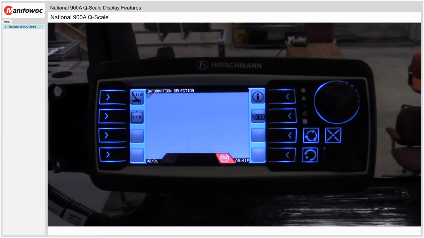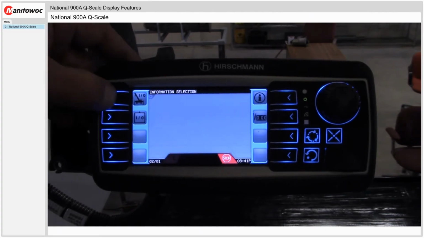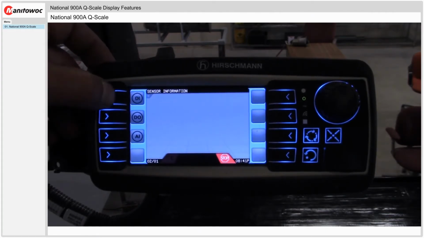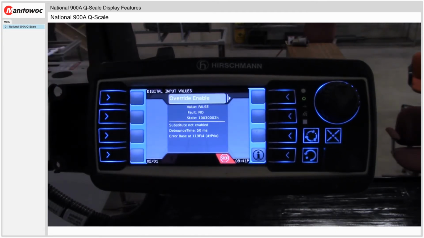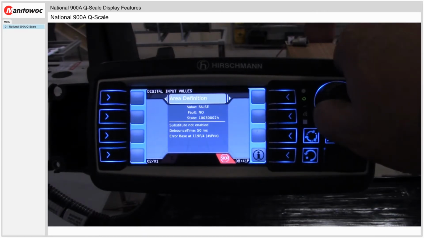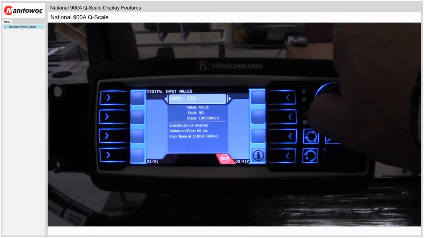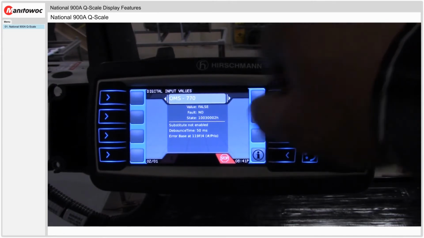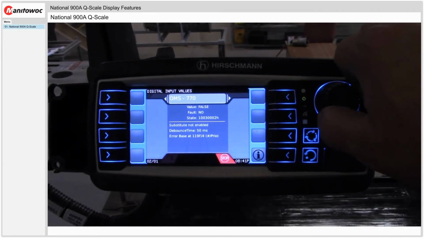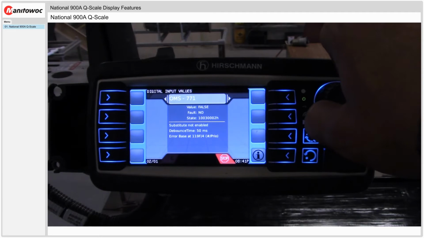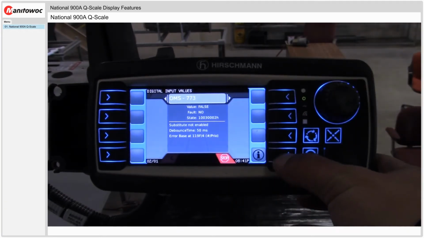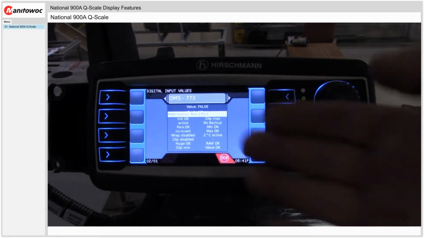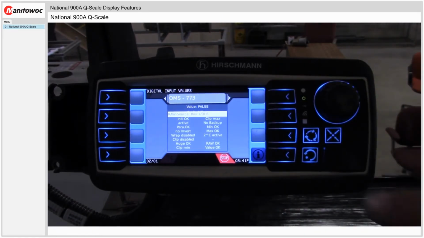Info. So in the info screen I can look at inputs and outputs. I can look at digital inputs, digital outputs, analog inputs. So we'll look at digital inputs first. So there's an override input, area definition input, outrigger monitoring system 770, so OMS is outrigger monitoring system. And with any digital input here I can hit the I button and call up more information about that input.